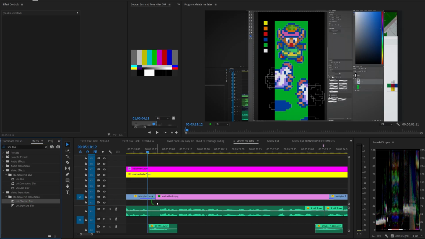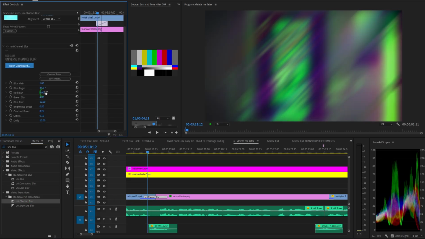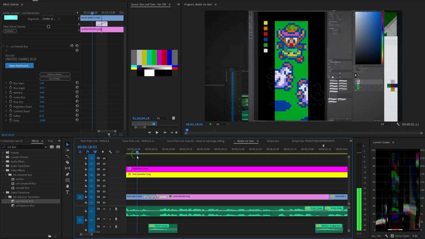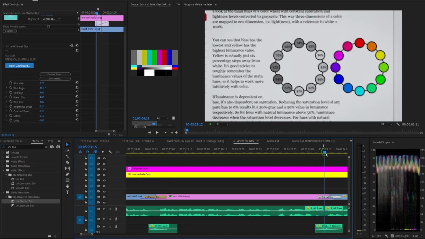Also, while technically they do have a directional blur, called channel blur, you have to control red, green, and blue blur amounts separately, which is annoying if you just want a basic directional blur. And you'll want to turn off the dolly as usual.